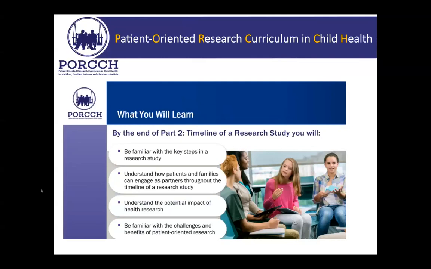This would be the screen that you would go to. So be familiar with the key steps in a research study, understand how patients and families can engage as partners throughout the timeline, understand the potential impact of the health research, and be familiar with challenges and benefits of patient-oriented research. So we also wanted patients and families to understand that there's lots of benefits, but there are also challenges as well. And what are some of those challenges, so that people are really aware of what is involved in being a partner in child health research.